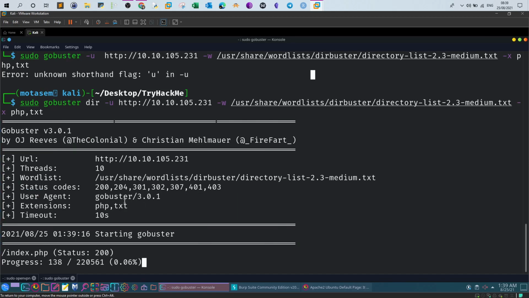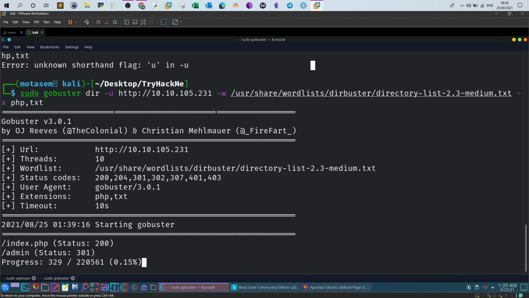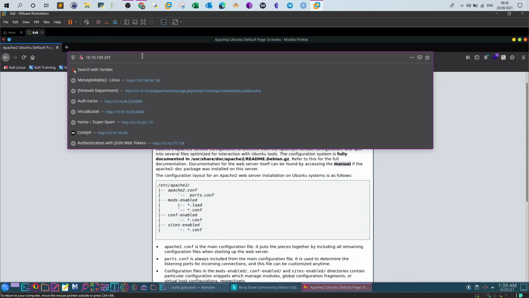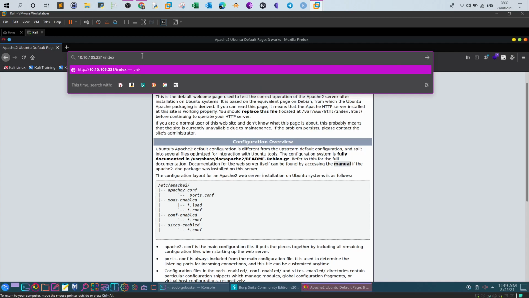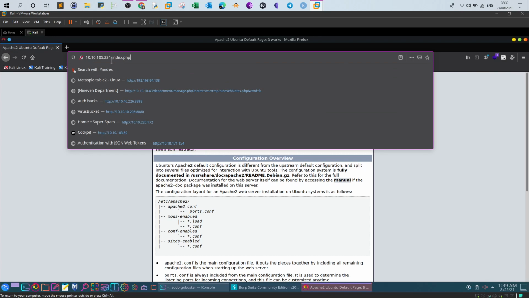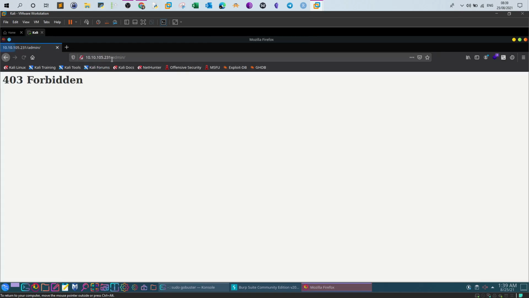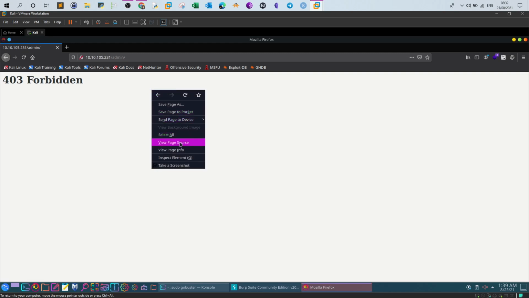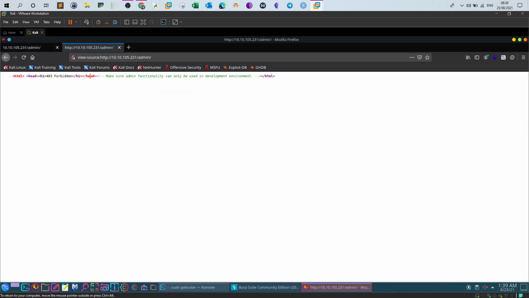All right, so we have one page, /index.php and /admin. If we hit /index.php, most probably we will end up with the same page we are at right now. Accessing admin gives a 403 forbidden. If we try to click on view page source, we see there is a message: make sure admin functionality can only be used in development environment.